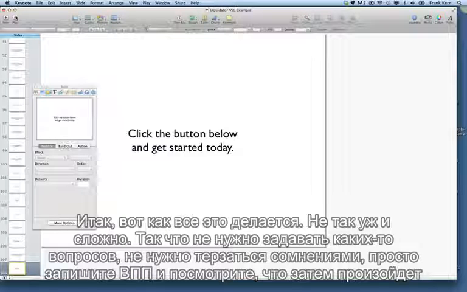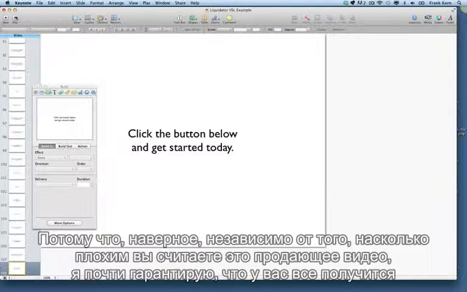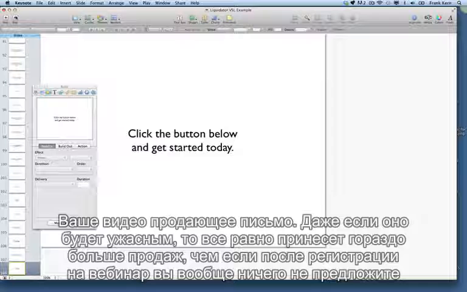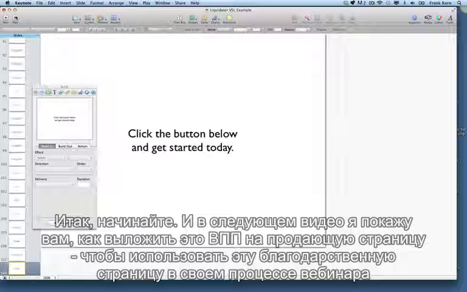Okay, so that's how you do this. Let's not overcomplicate it. There's no reason to deviate much from this. There's no reason to have a bunch of what ifs. Let's just bang out a VSL and see what happens, right? Because no matter how bad you may think your video sales letter might be, I can almost guarantee you something with absolute certainty. Your video sales letter, even if it's terrible, will make significantly more sales than if you didn't offer anything after your webinar registration, right? So let's go ahead, knock this out.